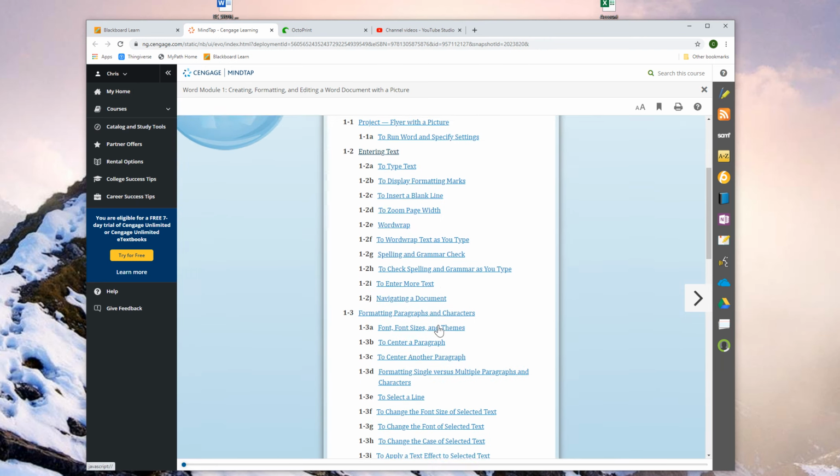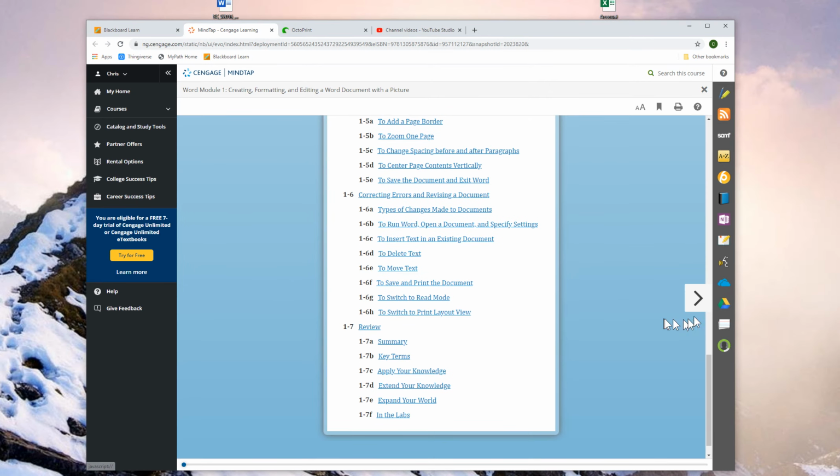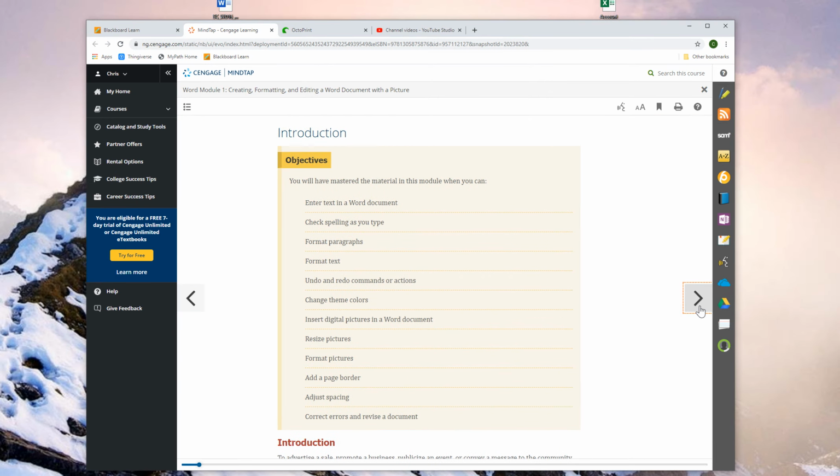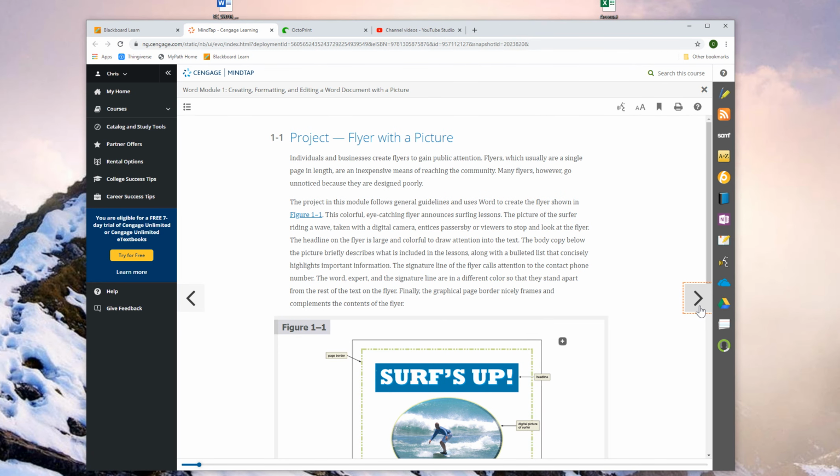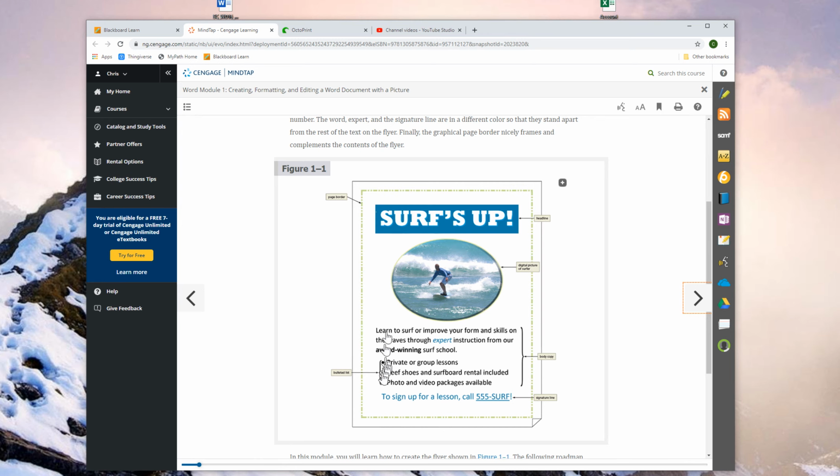And here's the textbook for the first chapter. Talk a little bit about this. The one thing I like about this book is that every chapter in the Office products has a project that we're working on. So for this one, we're going to create a flyer called Surf's Up. And so when we're done, we're going to have this thing complete. So if you follow along in the text, you can do this project step by step, and it kind of reinforces what they're trying to go through.